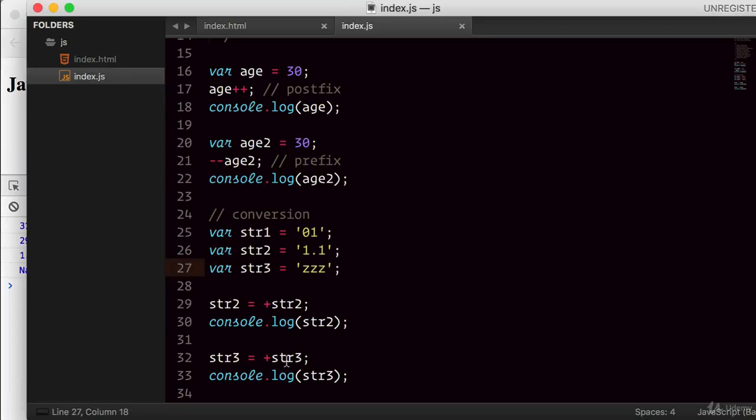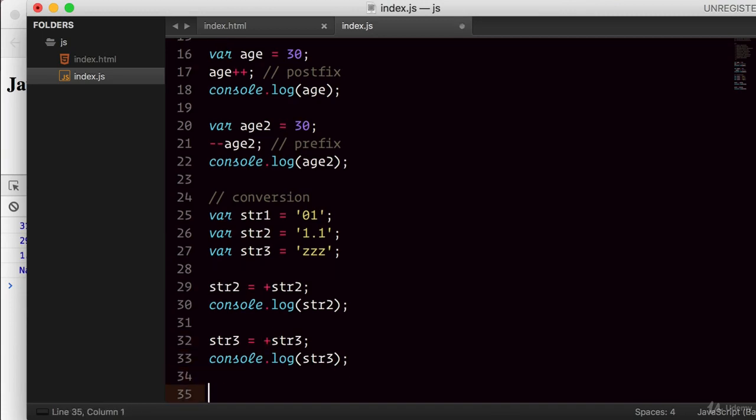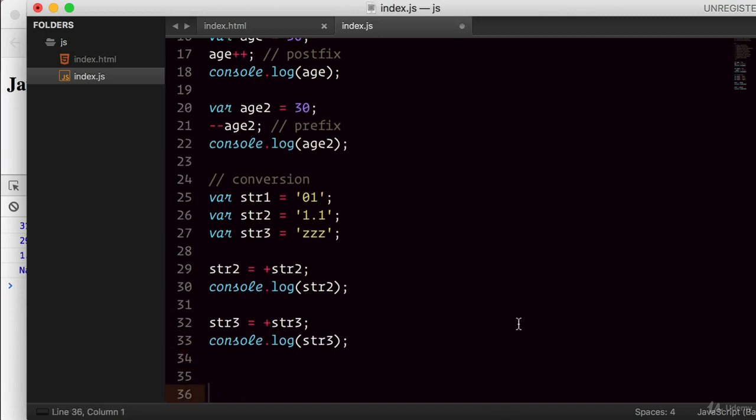As you can see, these unary operators do mathematical conversion. They try to convert everything to a number. Even if it is a string, it tries to convert to a number. So that's important to understand.